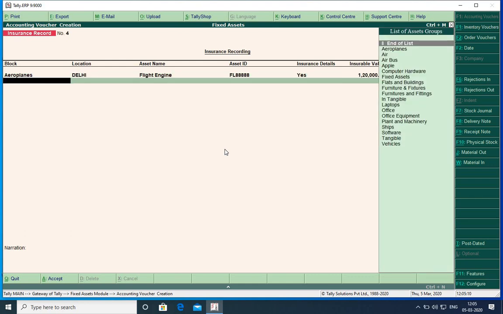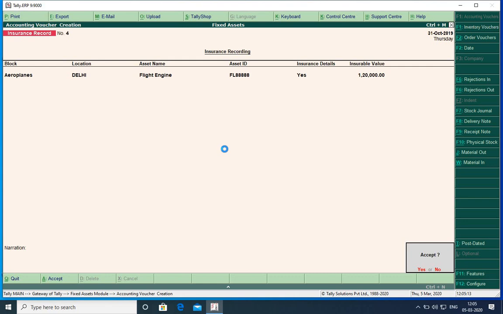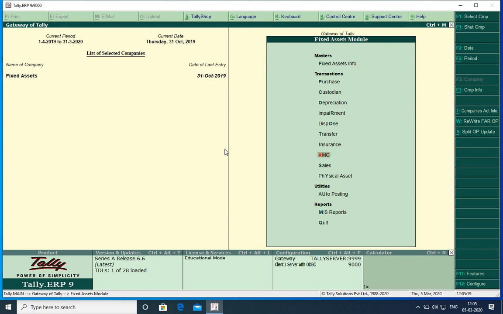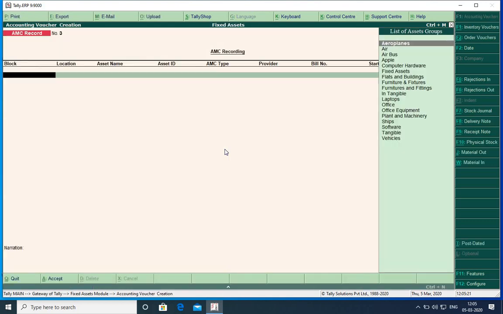This particular means is equal to your asset value. You can put it that one, and you can save it. This is the insurance recording. And then after that, AMC.